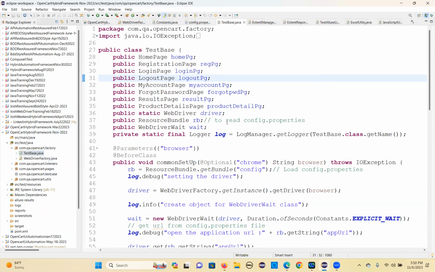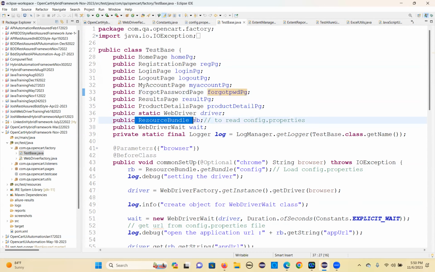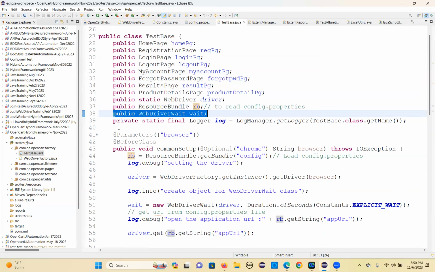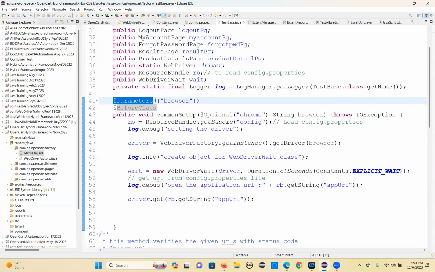So now if you go to the TestBase class, see all the page class objects we declared. And I'm also using a resource bundle because I want to call this config.properties. Then I need a resource bundle. So WebDriver wait, then the logger: private static final Logger log equal to LogManager.getLogger, and you give this class, whichever class you want the logger for. So TestBase.class.getName. So @Parameters, browser. See, @Parameters, browser you can pass from the XML file.